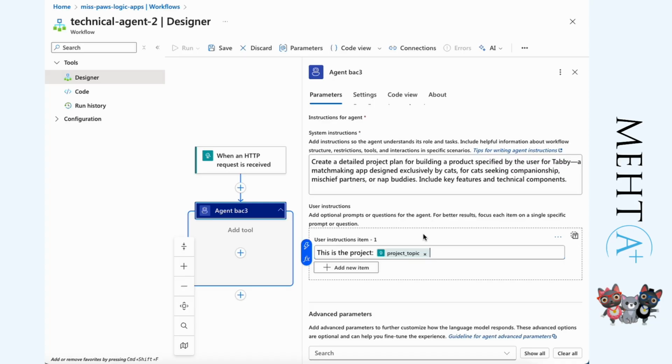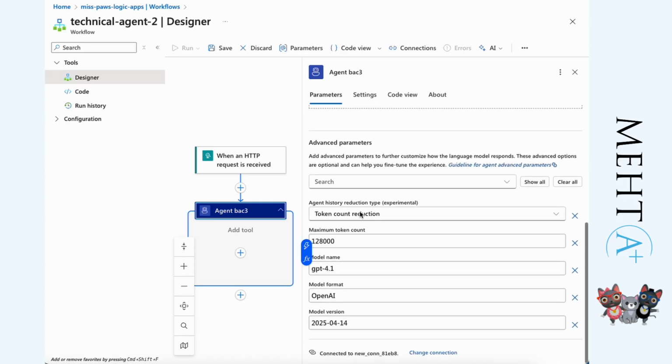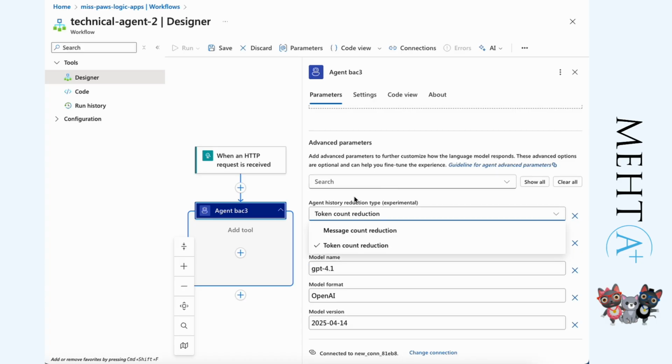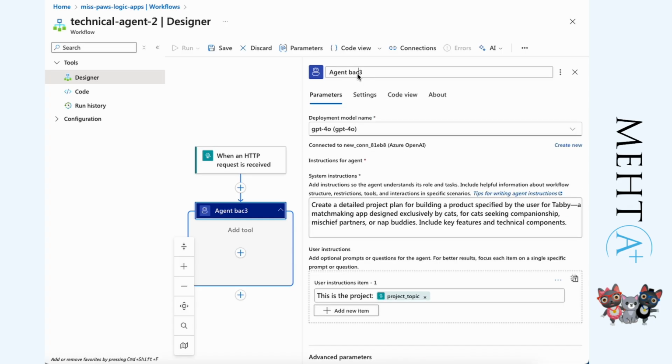And we're almost done. There's also advanced parameters, but we're not going to touch them today. You can touch them if you wanted to change the maximum token count, for example, or the agent history reduction type. But anyway, the last thing we're going to do is rename our agent. So I'm going to type here project plan agent.